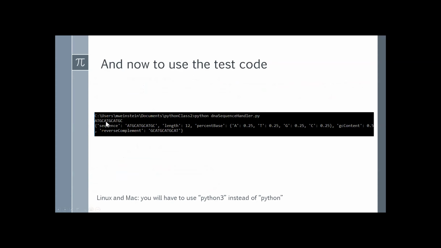So again, when we run it, it prints out the DNA sequence, and we also see all the different attributes that were set up. We have the sequence, of length 12, and different percentages of each base. In this case, we have even percentages of everything, so it's 50% GC content. And we have the reverse complement as well.